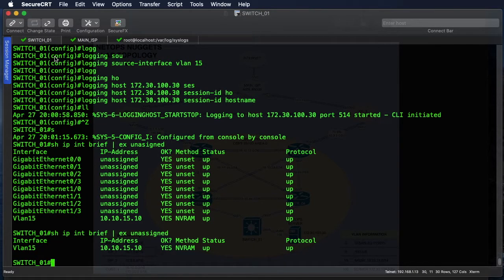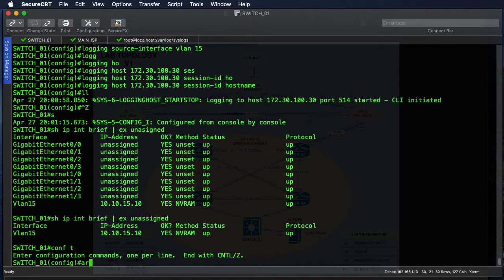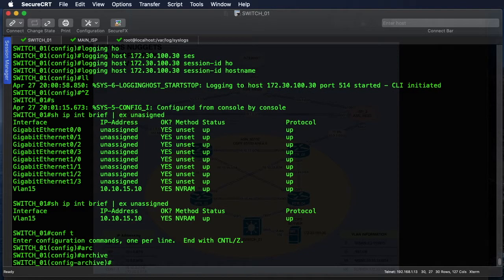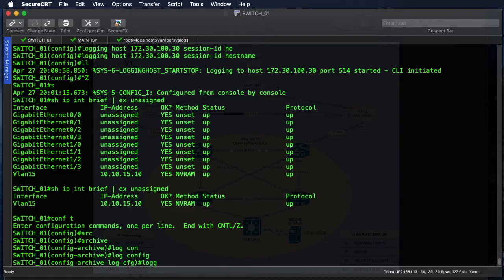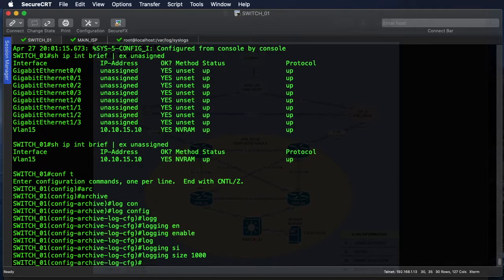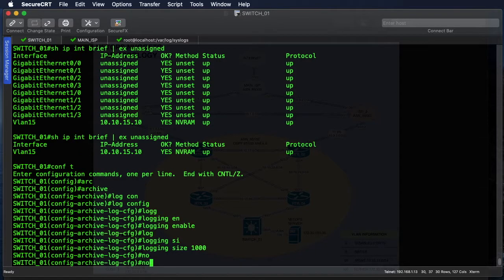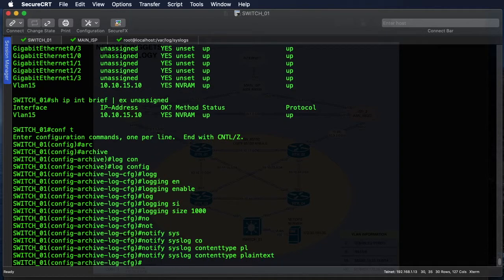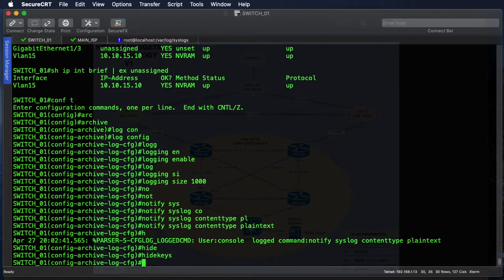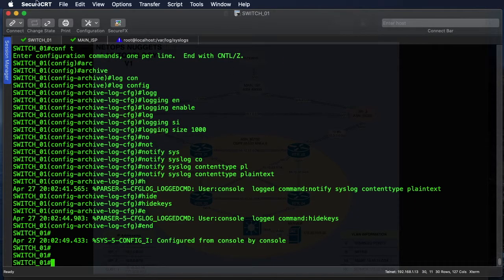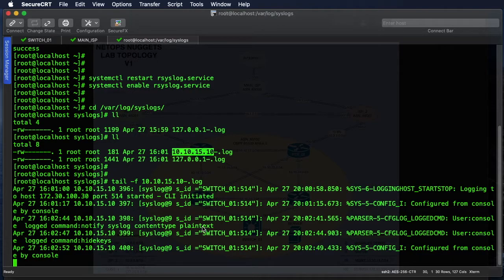So let's go ahead and configure the archive to send some syslog information every time we make a configuration change or input a configuration into the device. So I'll enable the archive. We're going to log the config. We're going to enable logging. We're going to set the log size to 1000. We're going to notify our syslog. The content type is going to be plain text, and we're going to hide our keys. Okay. So we see we're getting these logs generated, and they're being generated here too.